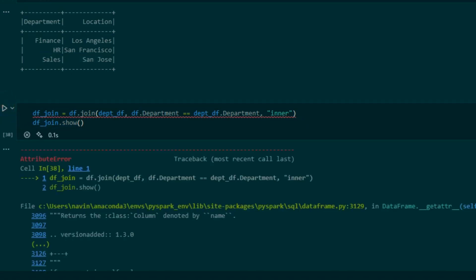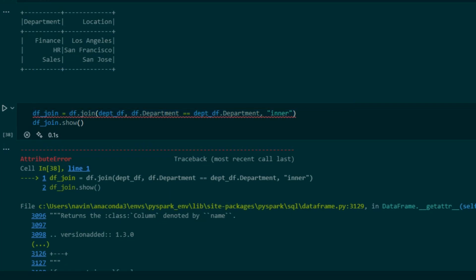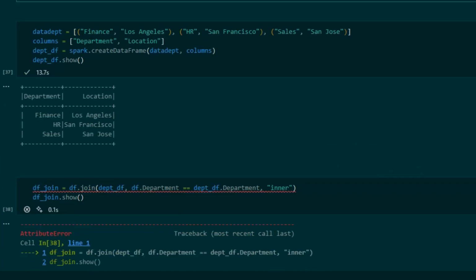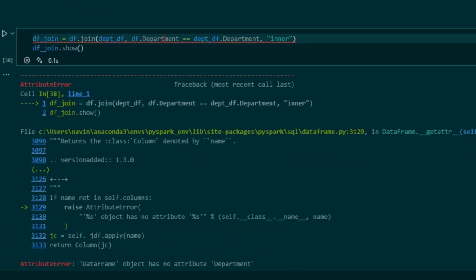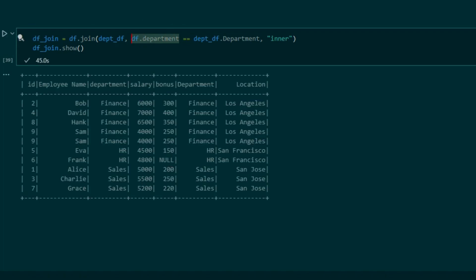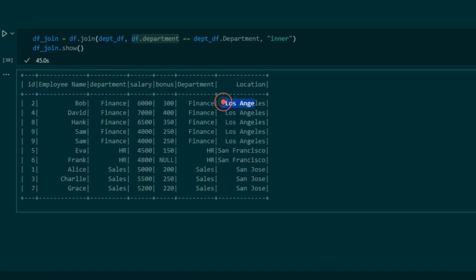So what is the error? It has no attribute department. Okay, here is a small issue, so don't confuse this one. It is case sensitive, so we need to use the same name here. So you can see the join between these, Los Angeles and as per the finance.